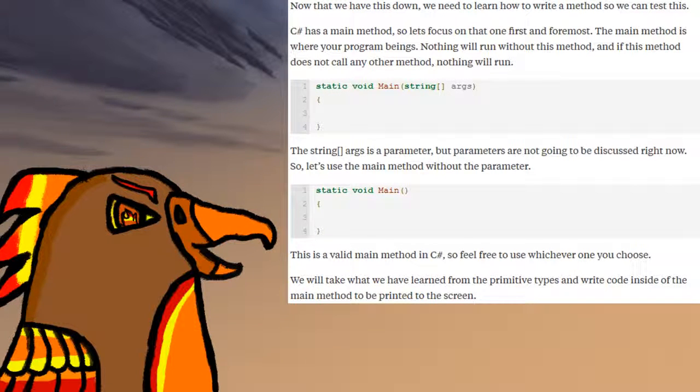Alright, now that we have that down, we need to learn how to write a method so we can test this. So in C sharp, it has a main method. So let's focus on that one first and foremost. The main method is where your program begins, which all programmers will call the entry point. Nothing will run without this method, and if this method does not call any other method, nothing will run.